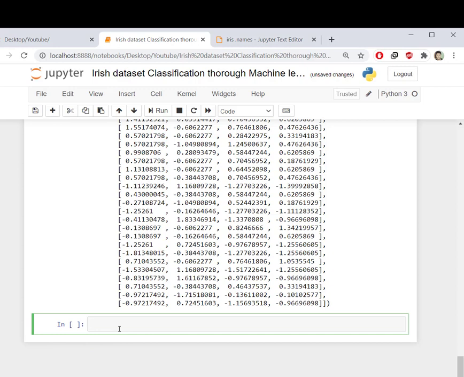Okay, so at first let's create a model for KNN. So we need to call the function from Scikit Learn. We need to import from Scikit Learn. It's called neighbors.